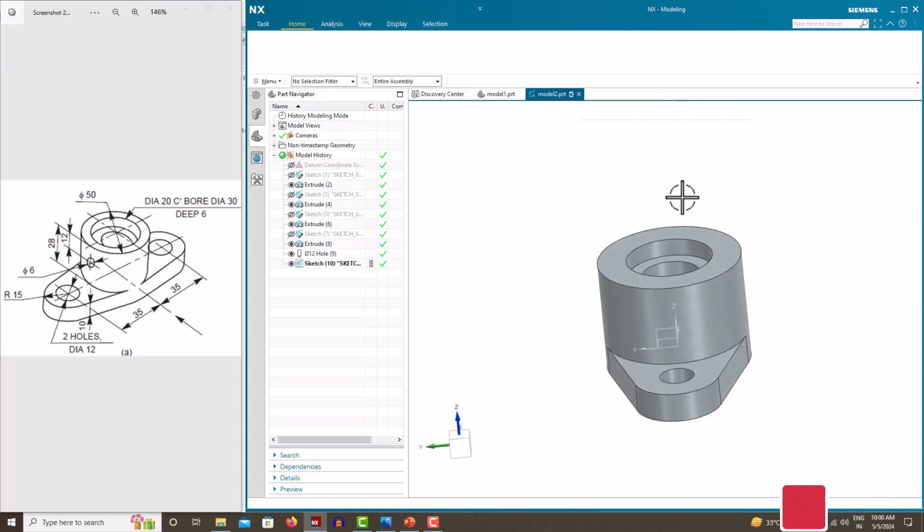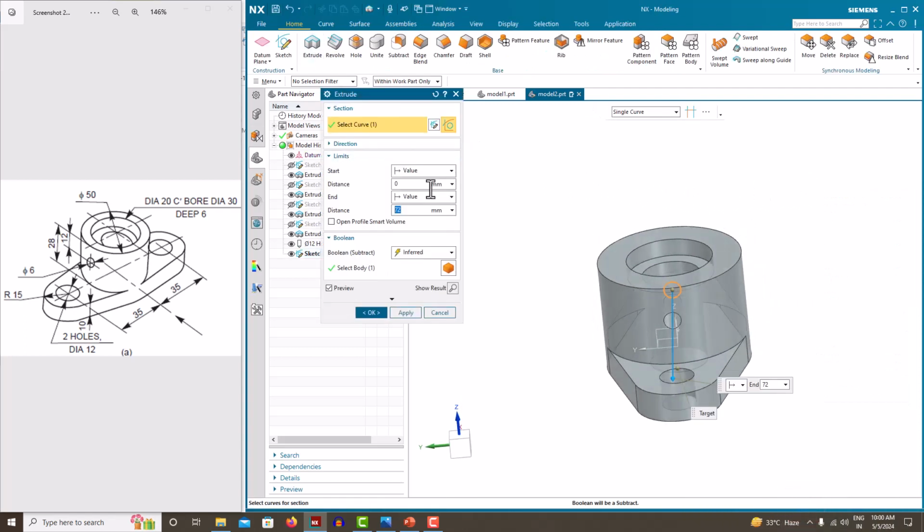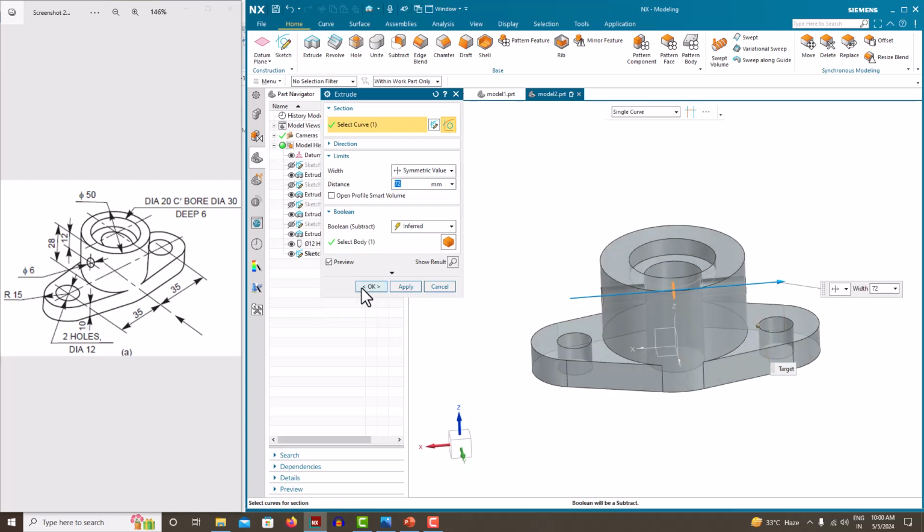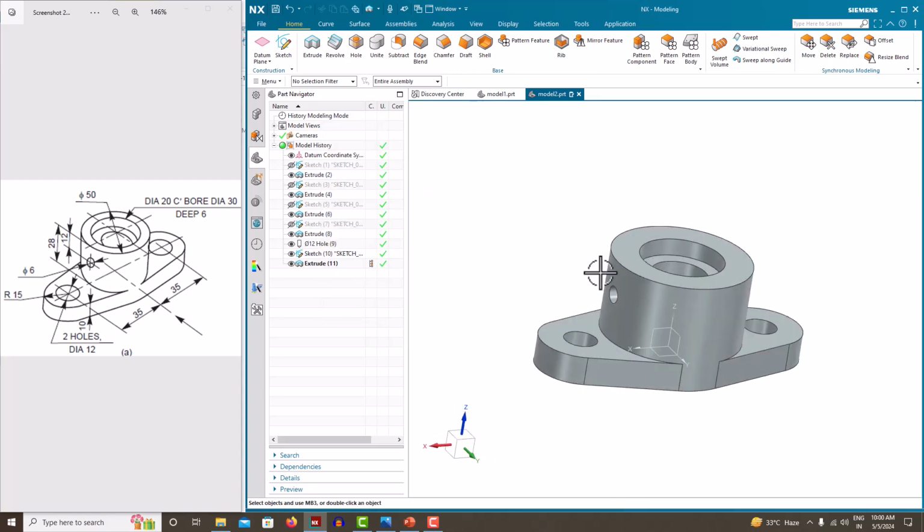Then go for finish sketch again. Extrude. Here make it a symmetric value. Material removal. Save. In that, we have finished this model.